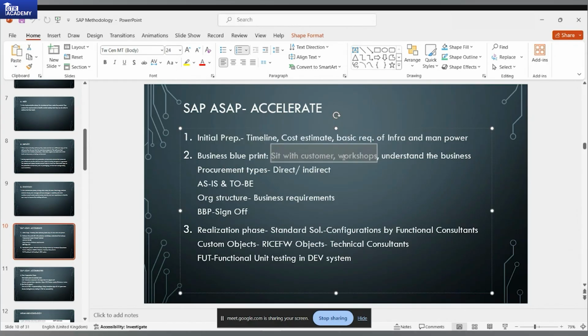So the business blueprint is to sit with the customer. The workshops need to be done, along with understanding of the business process, right? I've not prepared any presentation for the day because it is pure business knowledge. So we'll be covering all these parts from Google only, because how you need to do it is the same for all software, right? I told you about the software development lifecycle, SDLC.